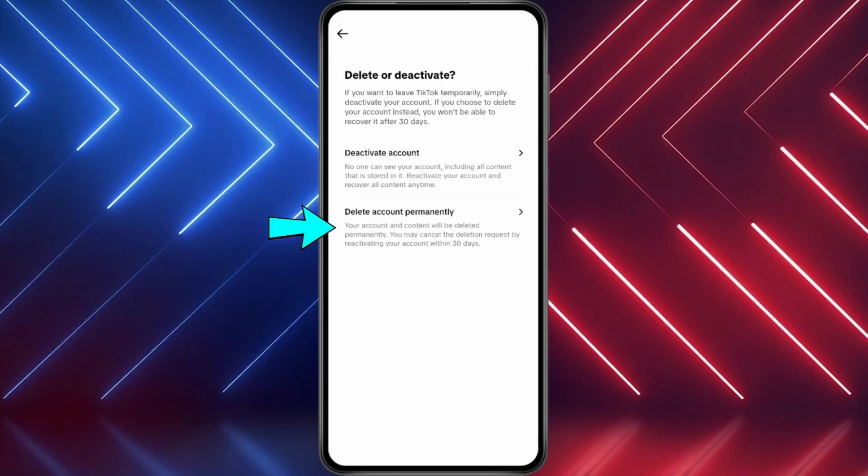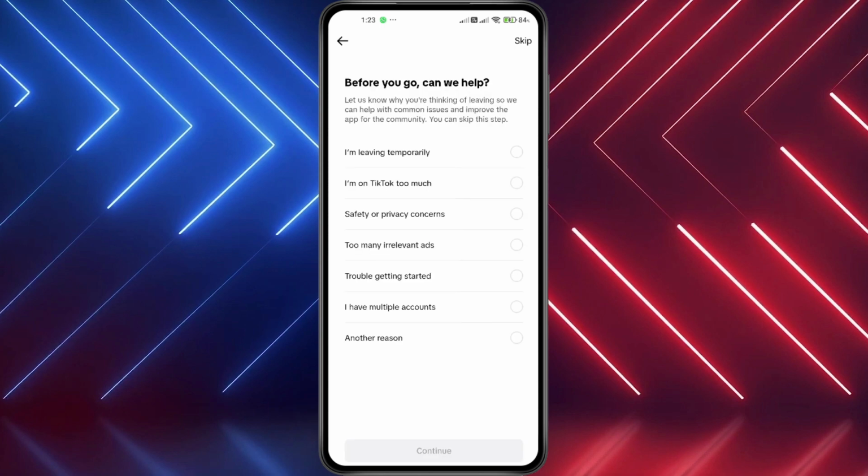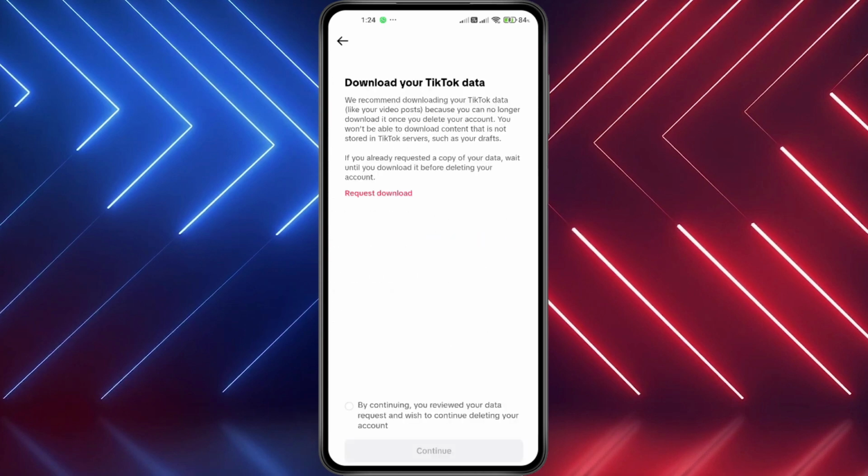Now choose Delete Account. TikTok might ask you why you're leaving. You can pick a reason or just skip it. Tap Continue. You'll also see an option to download your data like videos or profile info. If you want it, request it here. If not, just tap Continue.